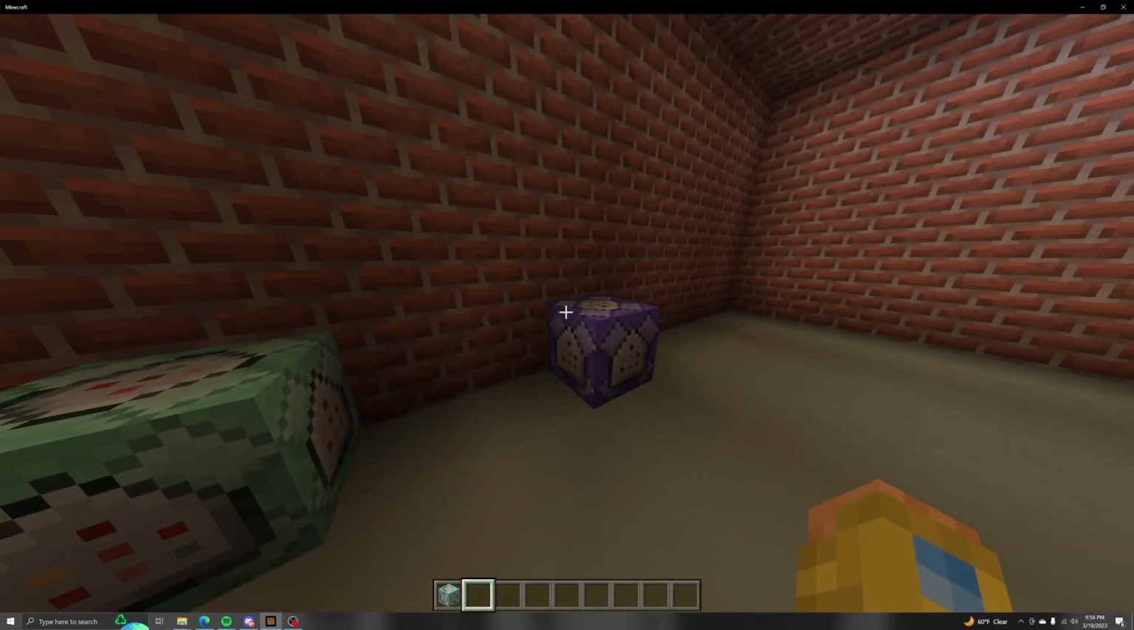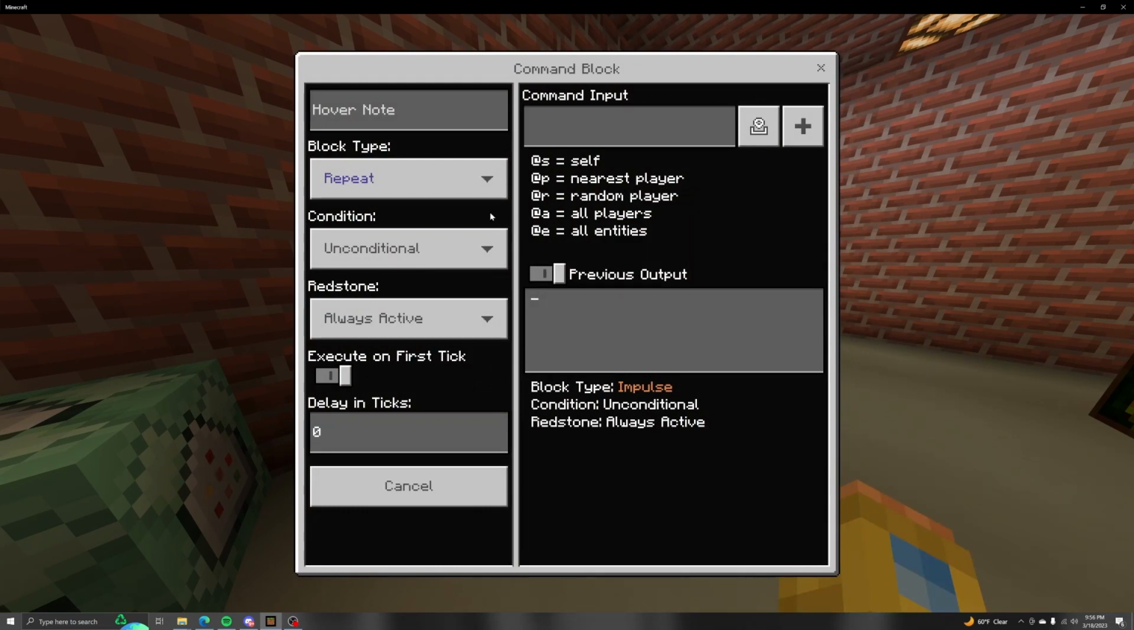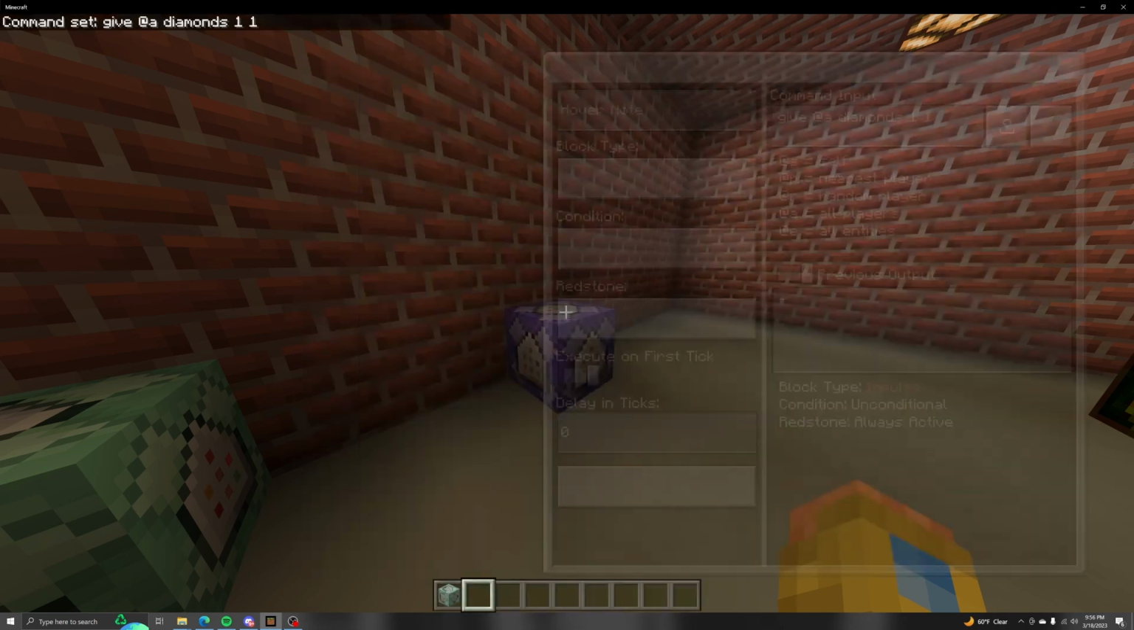And when you have a repeat always active command, let's just say give at a diamond 1, this would give me a diamond over and over because it's always active and it repeats and there's no delay.